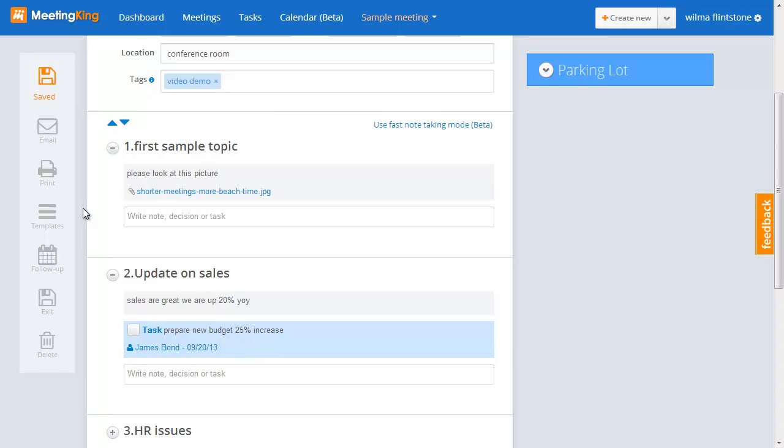Alright, now if you are just looking for agenda and minute software, you can stop watching the video and start working. But there is much more to MeetingKing. The other part of MeetingKing is the task and project management functionality. I have tasks that I created in meetings, but I can also easily create standalone tasks.